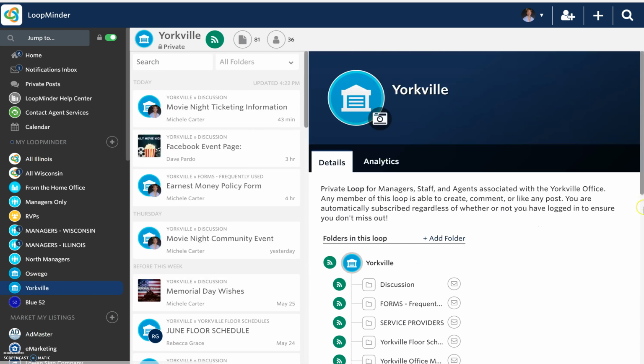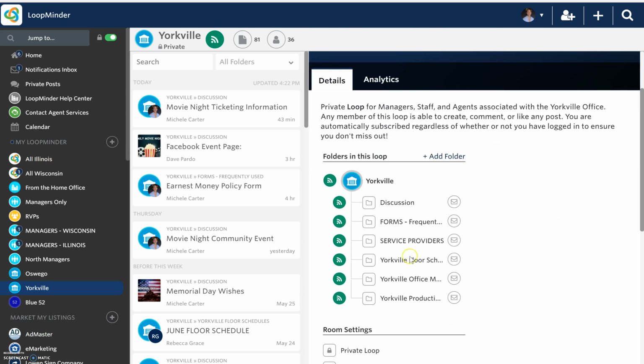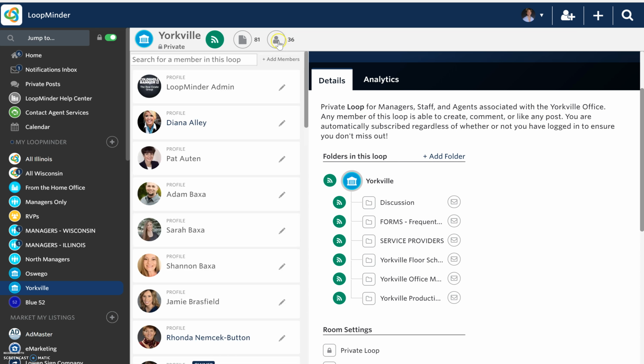I'm going to show you my own office here. Each office manager is going to get a loop specific to their office that they are an owner on. This shows you all of the members of my loop.